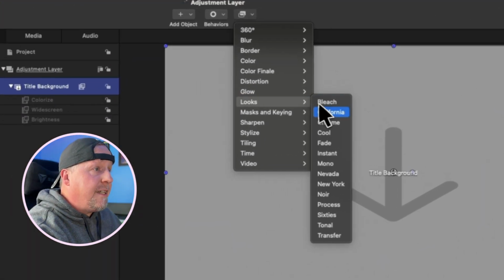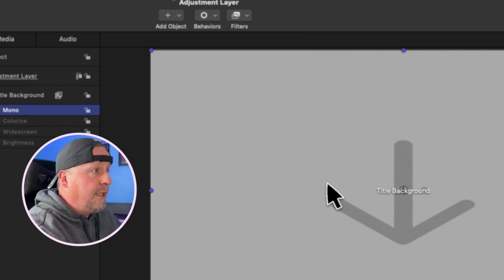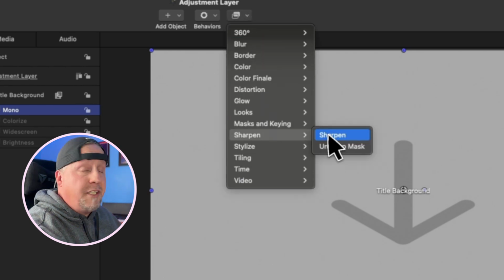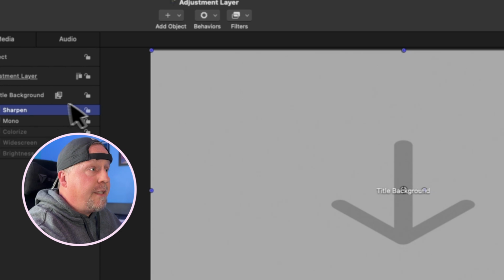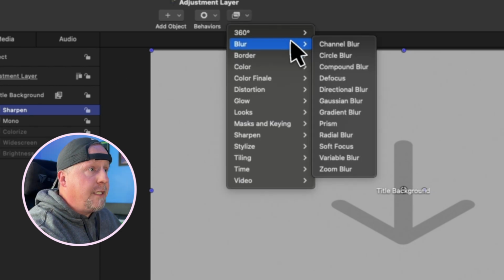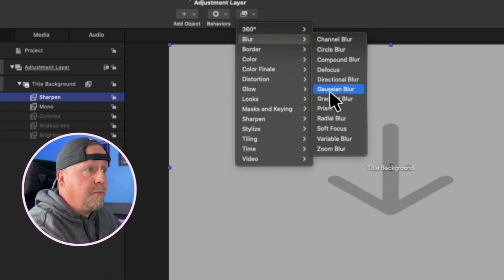I'm going to dive into Looks and set Mono as an effect that's available, which would basically allow me to set it to black and white or not. And I think I'm also going to add maybe the ability to sharpen the image. And then I'm also going to add the ability to add a Gaussian blur to it.